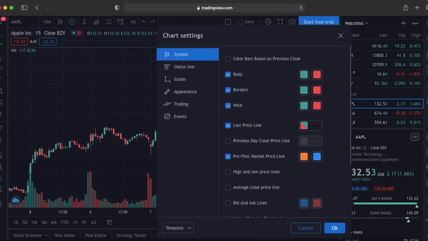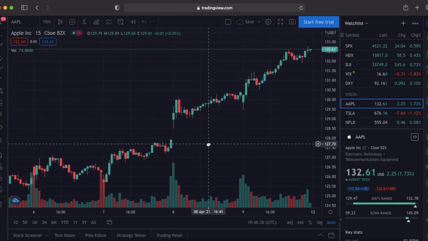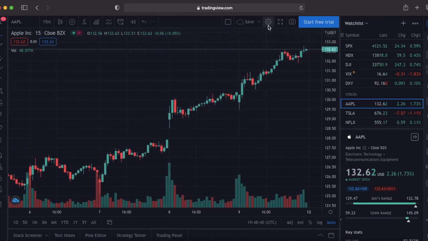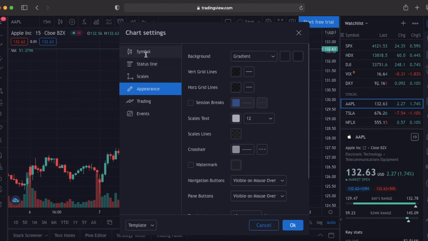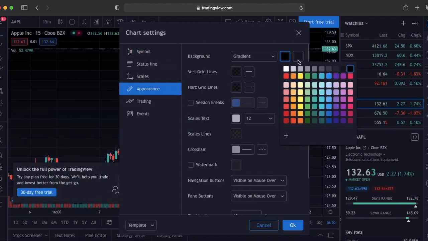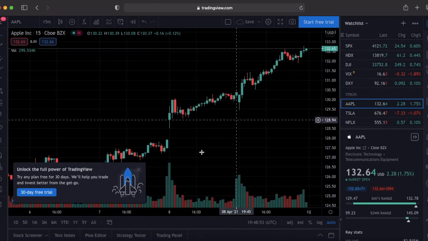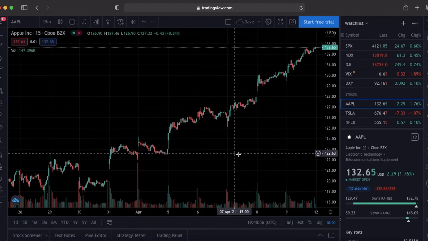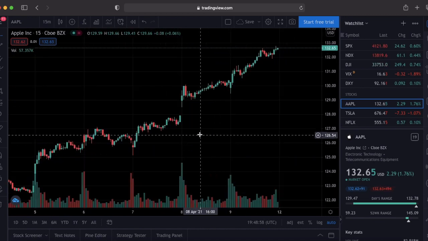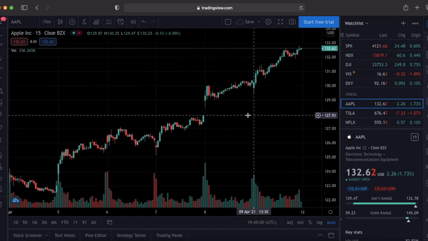Now, the chart looks similar to what I like, but I enjoy the chart even darker. So, I will change the background to complete black. To do that, I will open the settings window again and go to the appearance section, and I will change the background color to black. If you don't enjoy it, you don't have to change settings at all. I am just trying to show you the settings I enjoy.